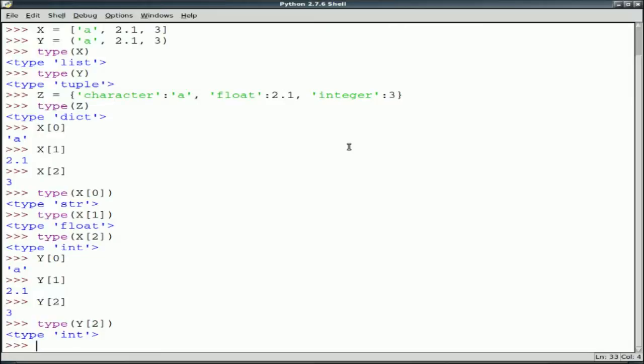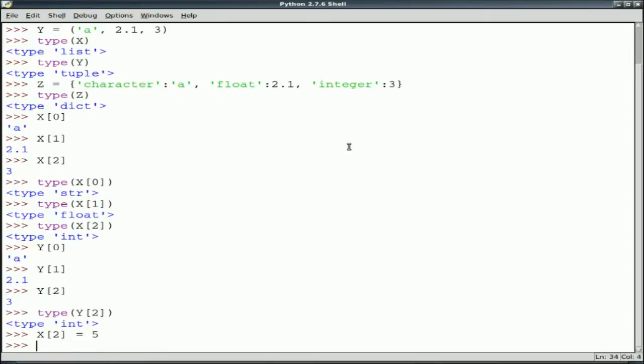Immutability really just being, can the elements be changed? So, for instance, if I didn't want to have a value of 3 as my integer value anymore, then in my list I could just say x[2], that's the third element in there because I'm starting at 0, so 0, 1, 2. My third element in there, I don't want it to be 3, I want it to be 5.